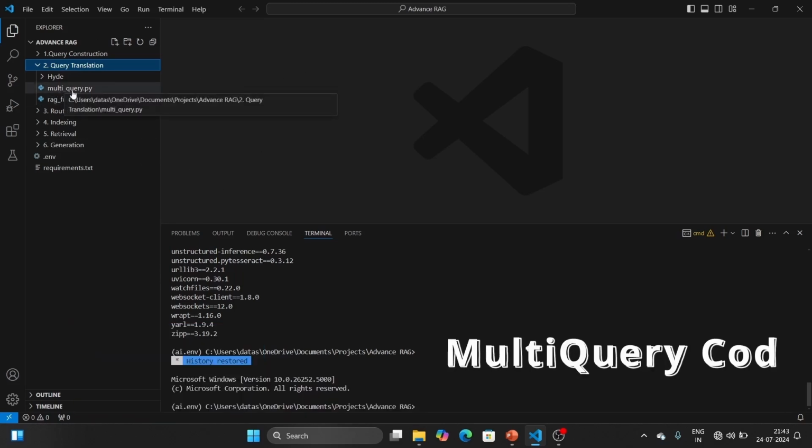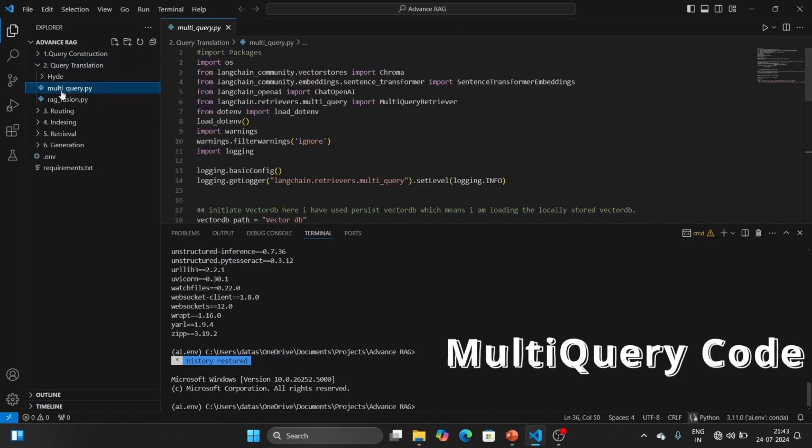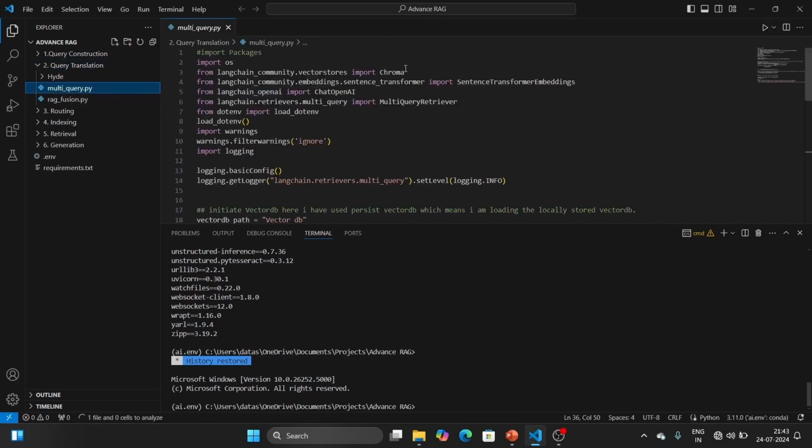So let's first go with the multi-query. How will it work? Over here we are importing the packages. First we have imported os, the operating system. Next we are importing Chroma, which is a vector database, from langchain_community.vectorstores. If you have watched my previous video, you are aware that LangChain is a framework which allows us to build LLM-based applications.